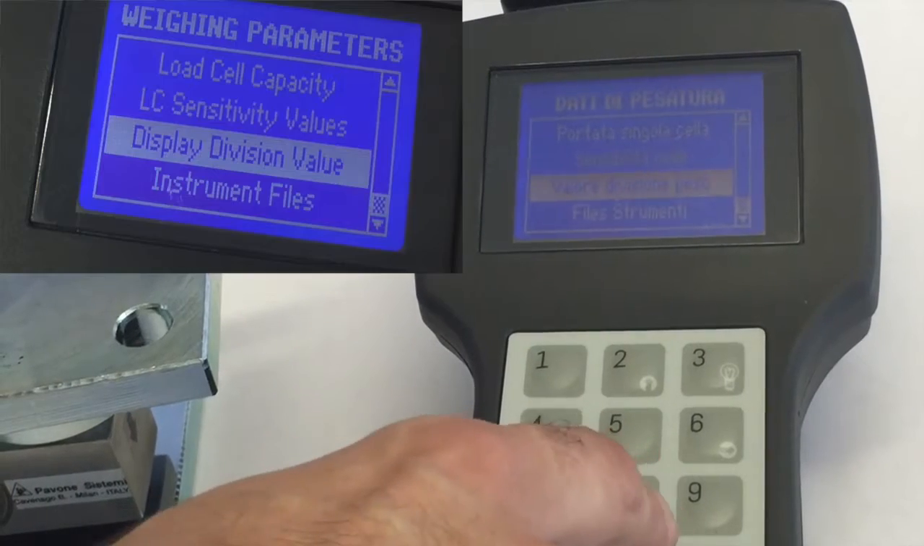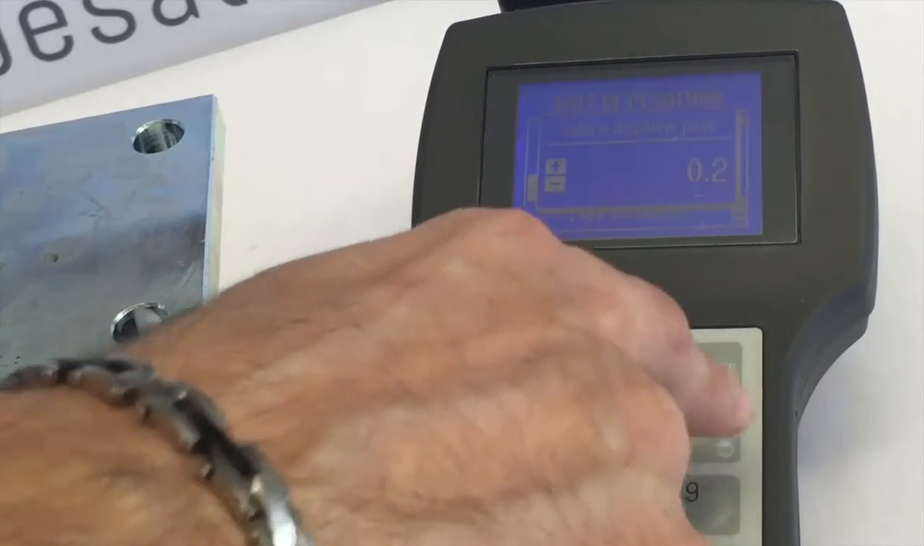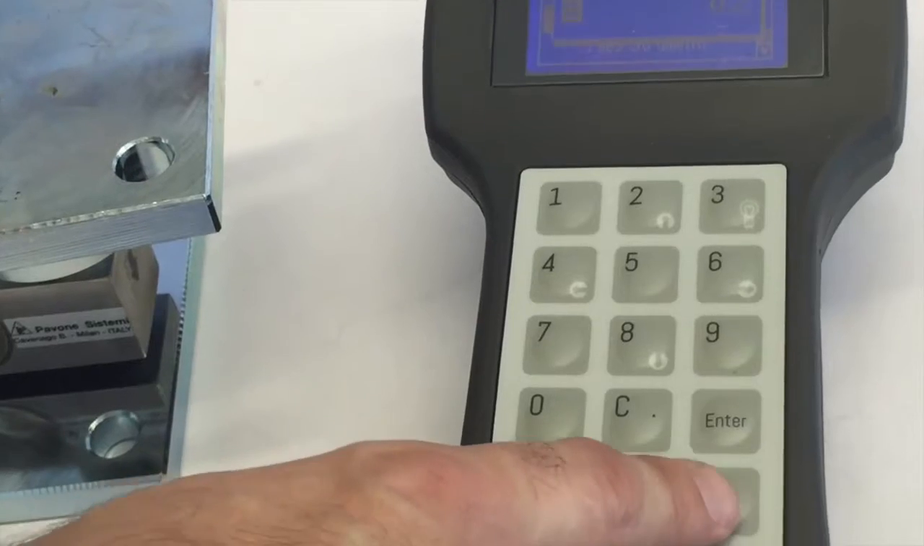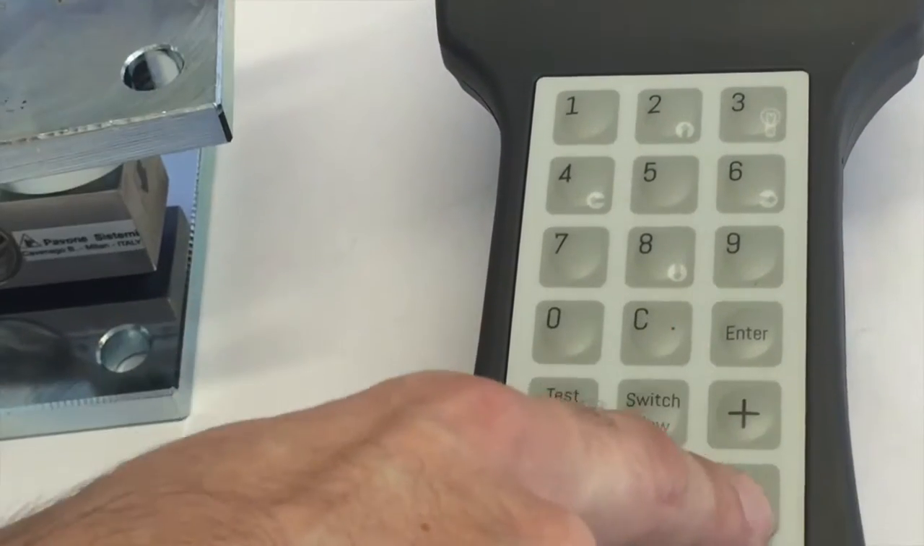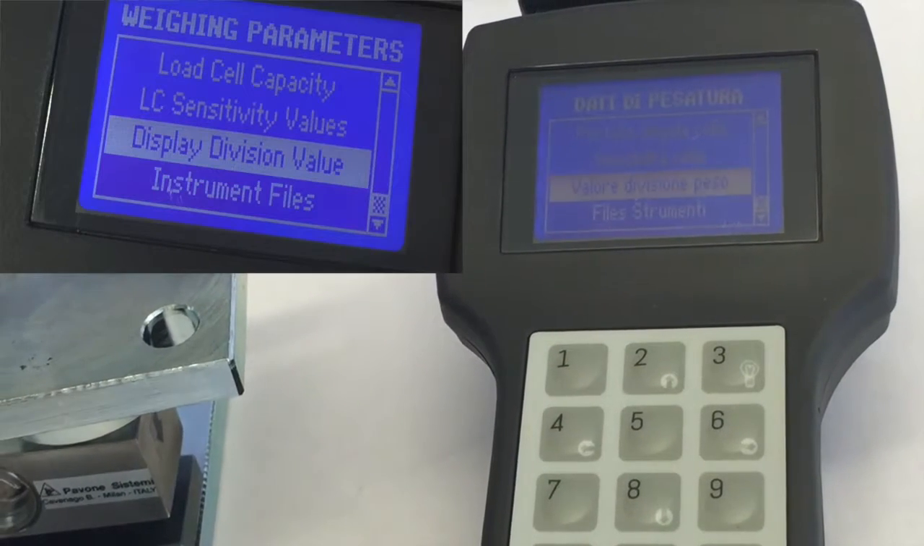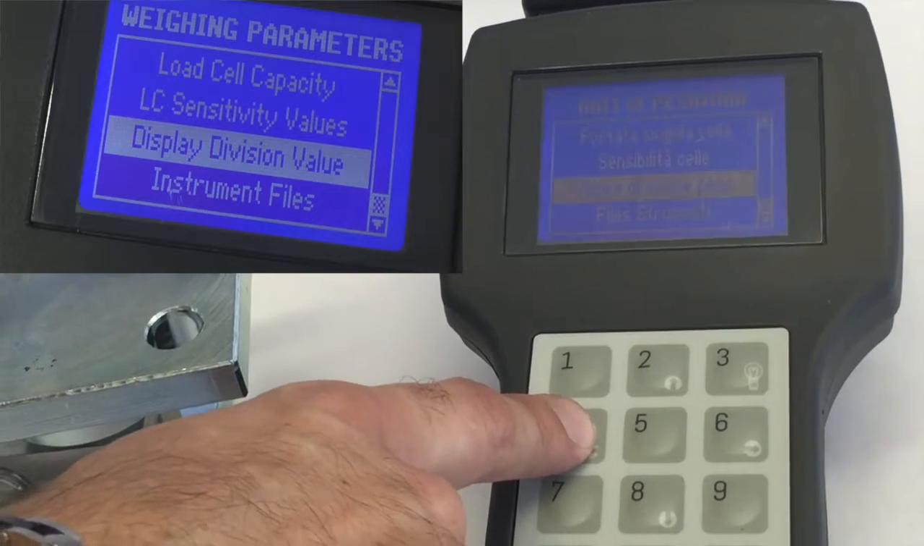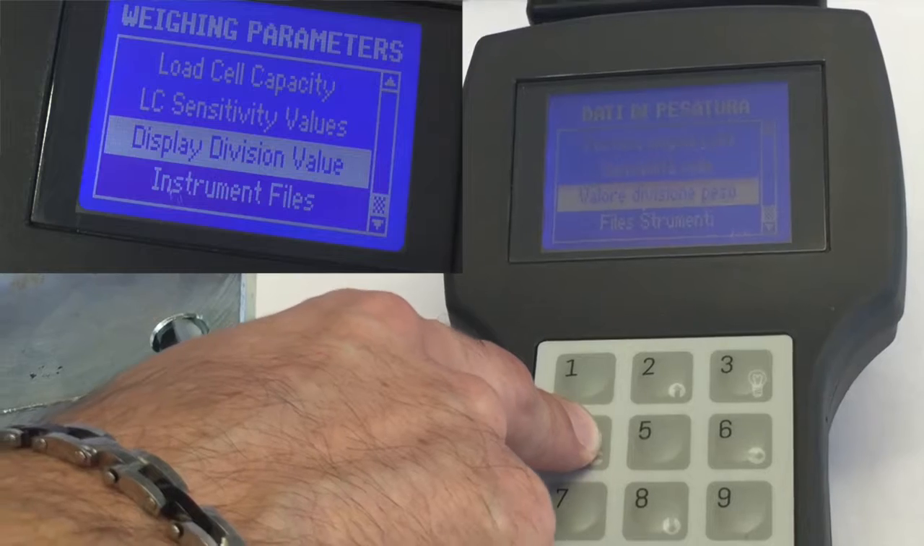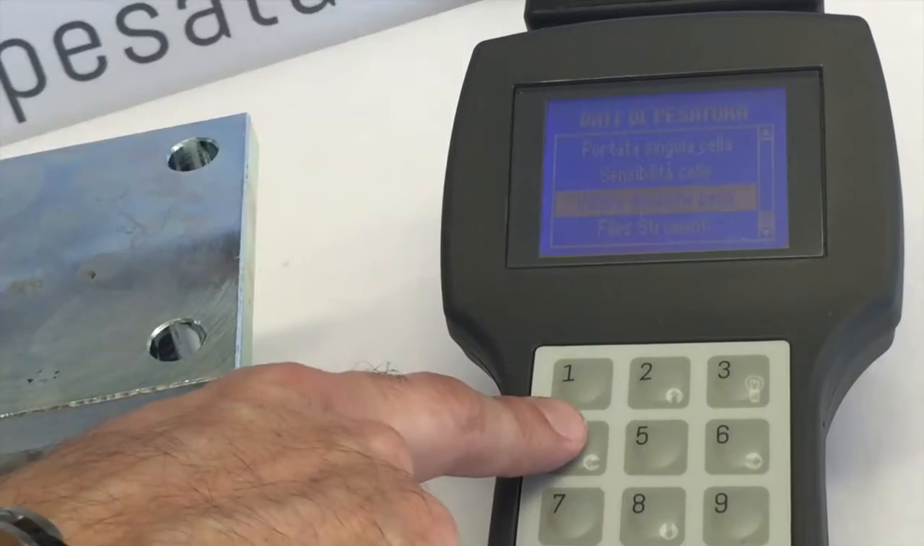Select Display Division Value, with the right arrow open the submenu, use the plus and minus keys, and Enter to confirm. At this point, you can exit and return to the first screen with the left arrow. The display will show the millivolts to volts signal.